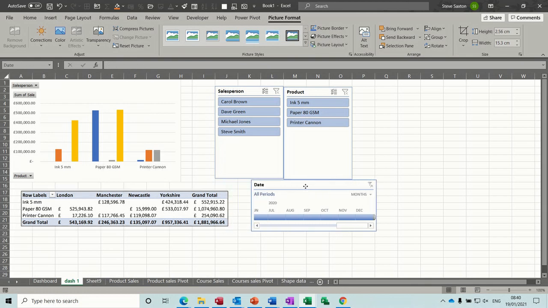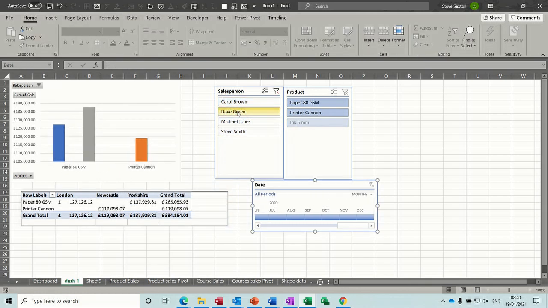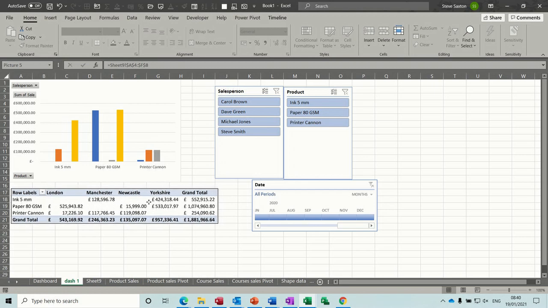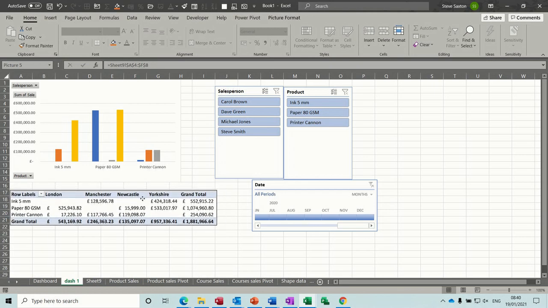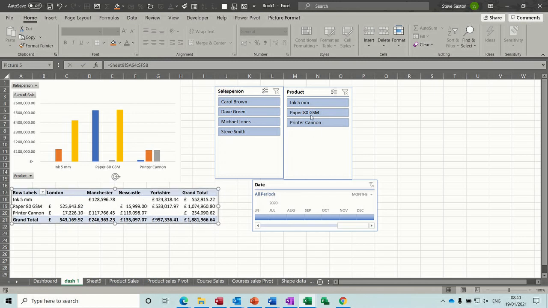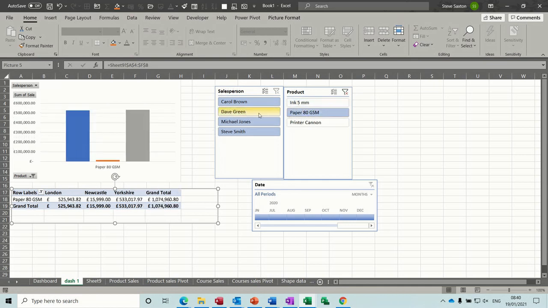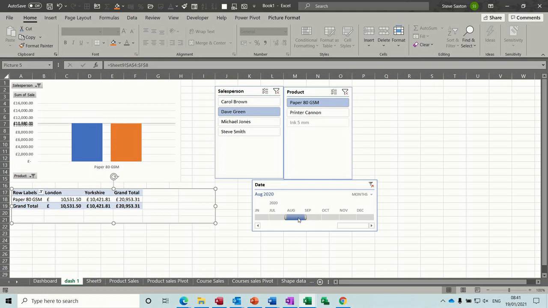So now if I do a filter, Dave Green, because this is looking at the same data, this camera area, which I like, I used to always create my dashboards with this, but this is from years ago, Excel 2003, maybe even before then. But it's all reacting to these slicer filters, and it's all reacting to these date filters.